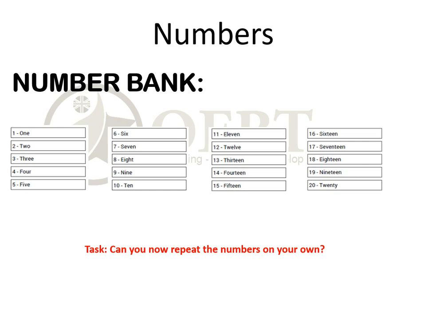So numbers, number bank: 1, 2, 3, 4, 5, 6, 7, 8, 9, 10, 11, 12, 13, 14, 15, 16, 17, 18, 19 and 20. Can you now repeat the numbers on your own?